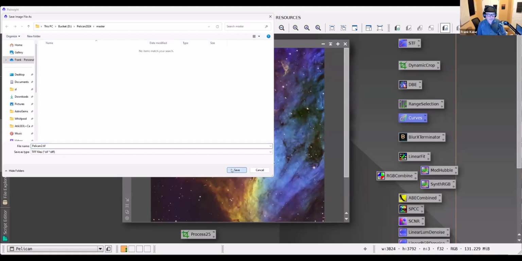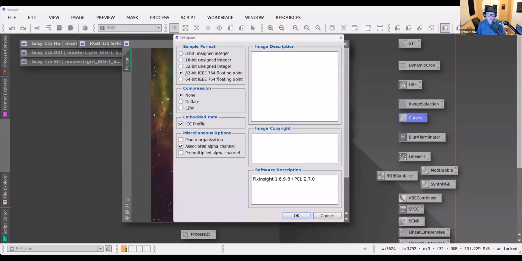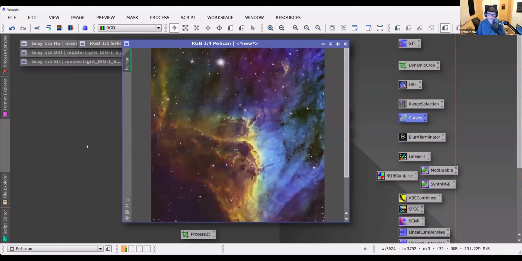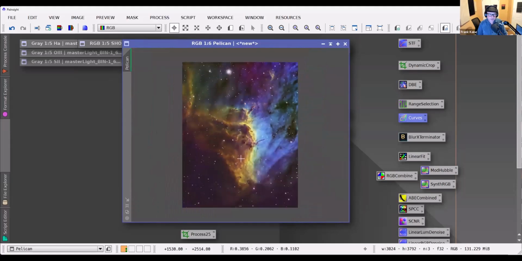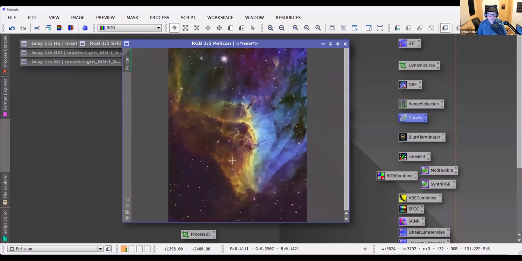And when you're saving as a TIFF, however, make sure to change that from 32-bit to 16-bit unsigned integer. Otherwise, Photoshop doesn't know what to do with it. So now I have a TIFF file saved off that Photoshop can use. And again, I can make a PNG or a JPEG as well. And we're done. That's it, folks. Pretty cool, huh? There's the Pelican Nebula process from beginning to end.